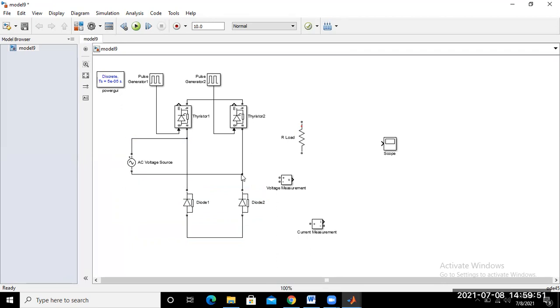So now we connect this load. So just connect this voltmeter here. So from this point to this point, and from this point to this point. Okay.